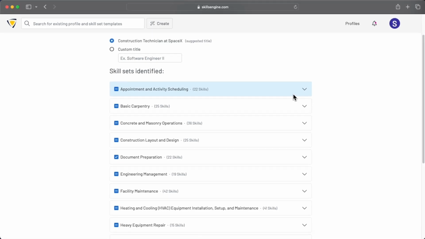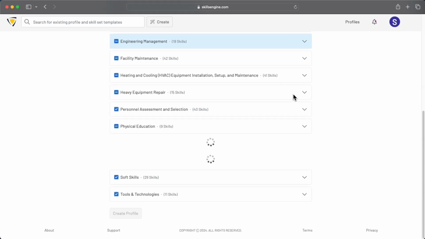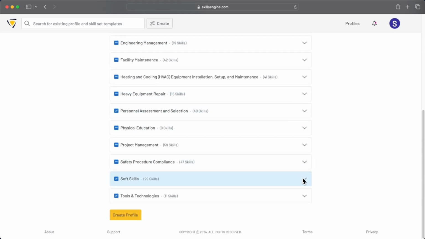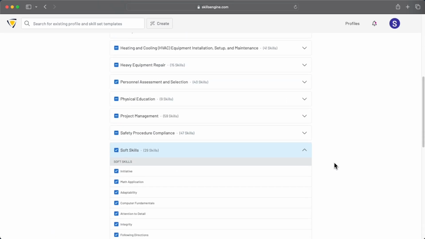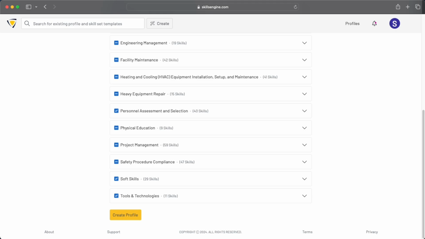Typically, the conversion process will give you a profile that is around 80 to 90% accurate. However, because the process involves the use of AI, it's always good to review the selected skills to check for hallucinations. Note that all of the soft skills have been gathered into a single skill set. Once the profile is created, these soft skills will show up across the skill sets as relevant for the profile. Once you are satisfied with your selections, click Create Profile.